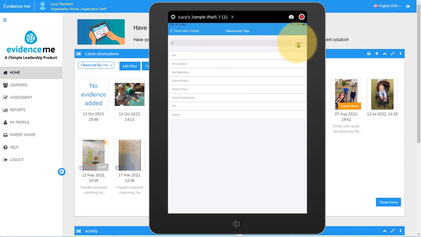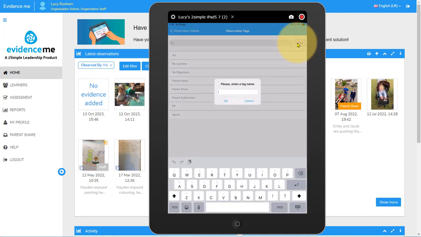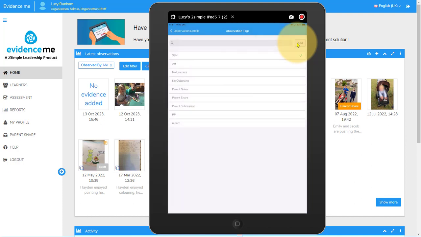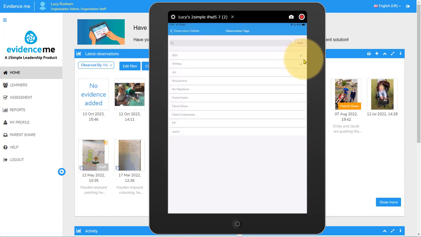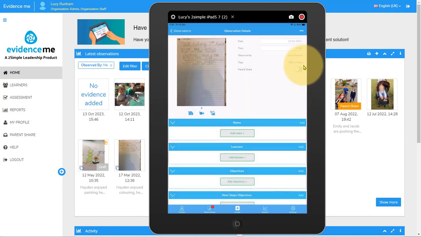Additionally, I can add a tag, so I could add the tag SEN, or I could add the tag writing, for example, on this one. So I have tagged SEN and writing. If I tap back to observation details, those are the tags attached to this observation. That's all I need to do to add the tags.